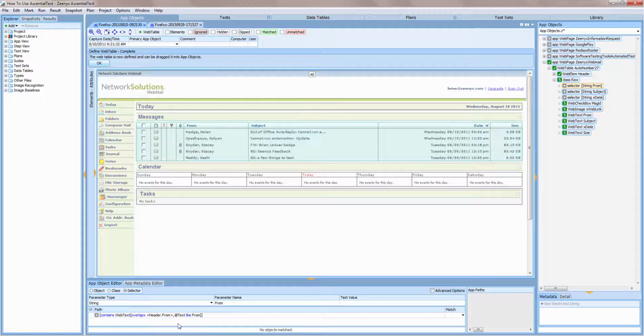The second part of the path statement is where the selector locates a row based on some known value. In this case, the selector is using the @text attribute of the object. The selector will locate a row or rows when the value of the @text attribute matches the value assigned to the selector.